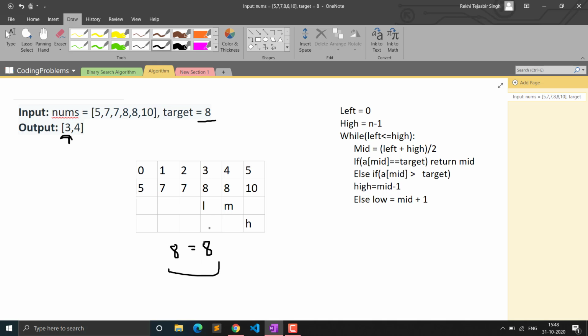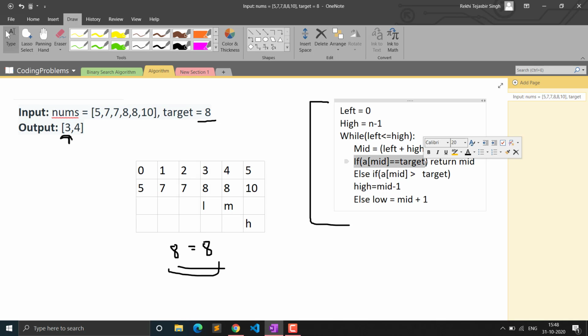So to do that, we will keep this binary search running until we find the element in the array. If we found this element, in this condition, we simply return the mid index. Now we have to find the first occurrence of the particular element.